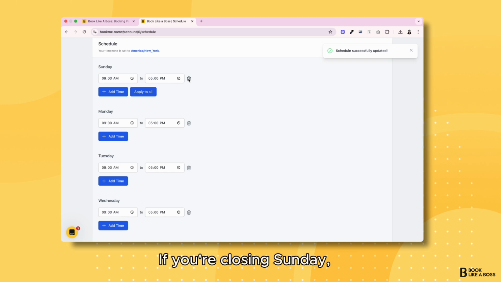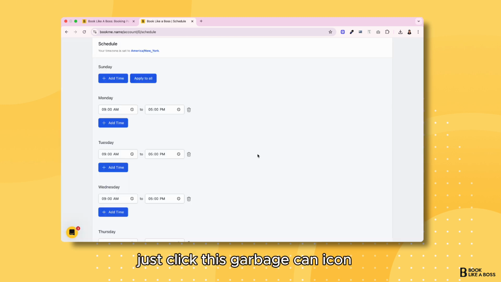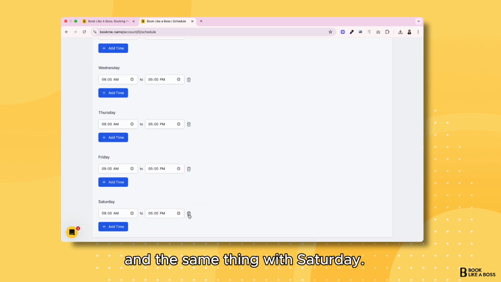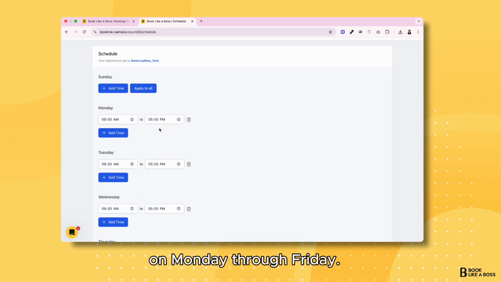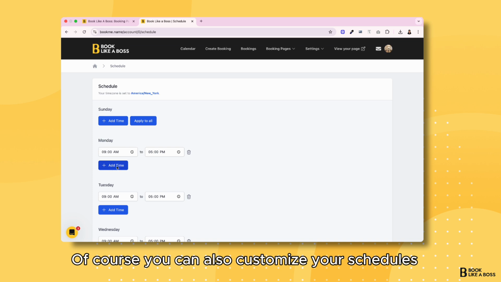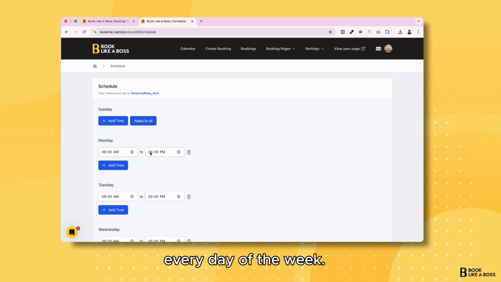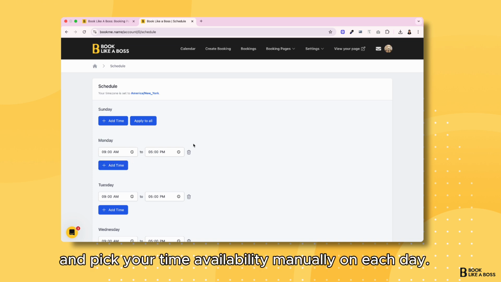If you're closing Sunday, just click this garbage can icon and Sunday will be closed, and the same thing with Saturday. So now your default is set from 9 to 5 on Monday through Friday. Of course, you can also customize your schedules every day of the week. Just click Add Time and pick your time availability manually on each day.